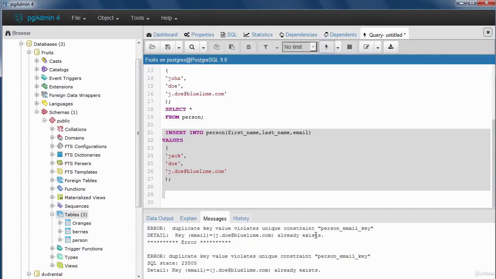So let me run that. You can see the error: duplicate key value violates unique constraint person email key. All right, so it tells you here the email j.doe@bluelime.com already exists. Okay, so that is the constraint working. It will not allow duplicate entries in a column, or duplicate data.